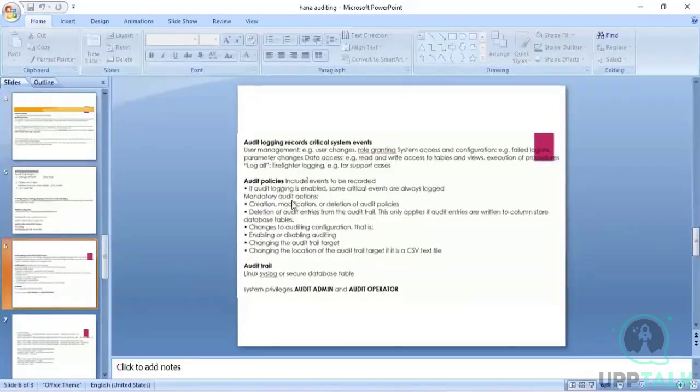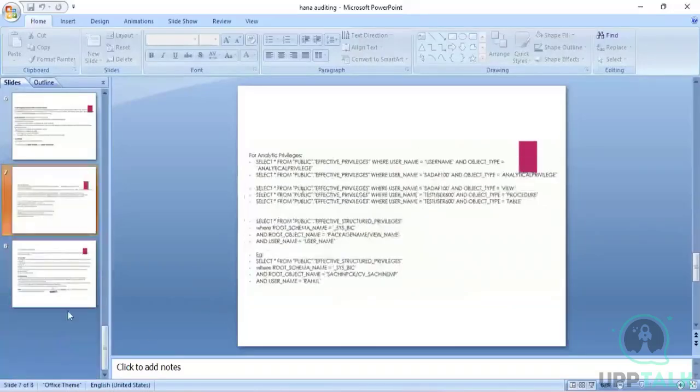Audit log, audit record, audit policy, audit trail. Again, the same story. Audit admin, audit operator, it's the same thing. And these are some analytical privileges that you can use in order to get the data. In order to check what effective privileges are assigned to a user, you can use this query. It will give you the data of what analytical privileges are assigned to a particular user. Username you can give.